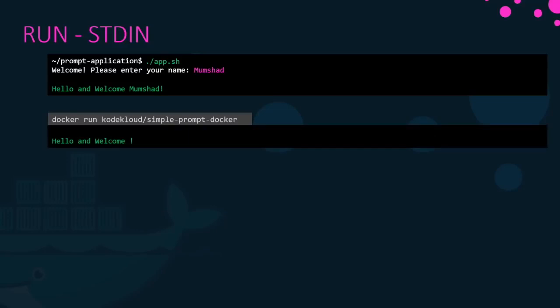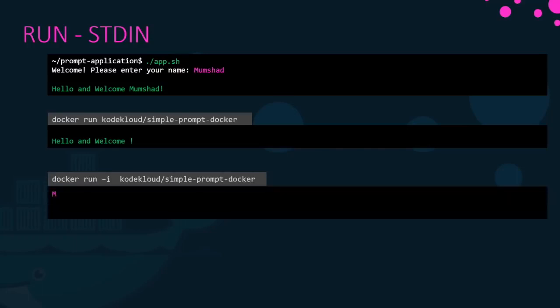That is because, by default, the Docker container does not listen to a standard input. Even though you're attached to its console, it is not able to read any input from you. It doesn't have a terminal to read inputs from. It runs in a non-interactive mode. If you'd like to provide your input, you must map the standard input of your host to the Docker container using the -i parameter. The -i parameter is for interactive mode, and when I input my name, it prints the expected output.